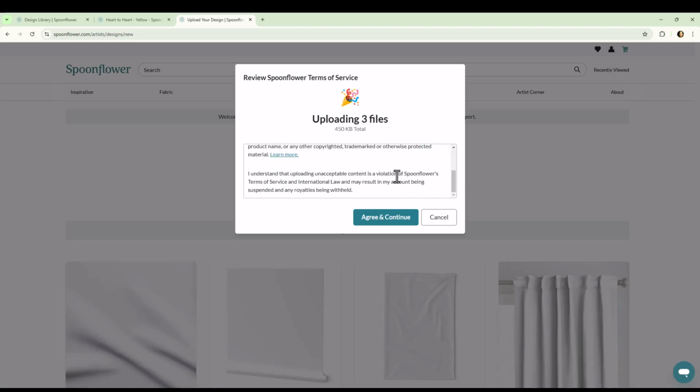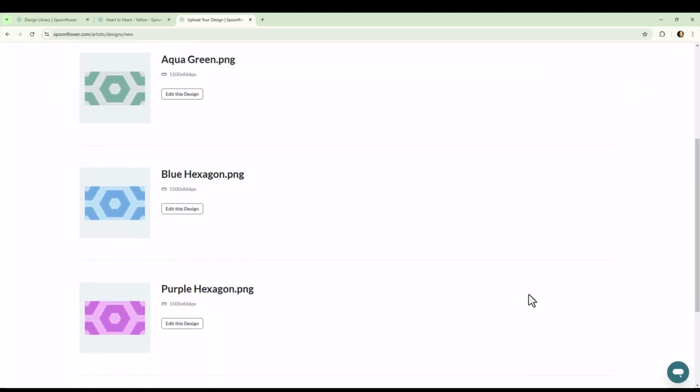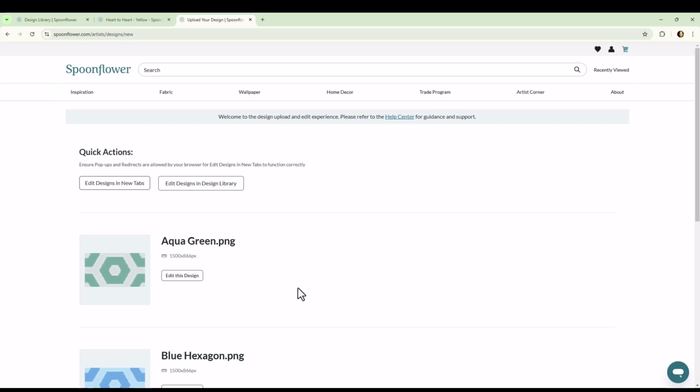Basically you're confirming that you hold the copyright and you're not infringing on anybody else's copyright, trademark, or otherwise protected material. And if you do so, you can be in violation of Spoonflower terms and service. So now we got these 3 in here. And what we want to do is edit the design.